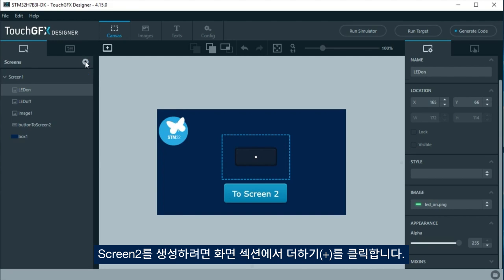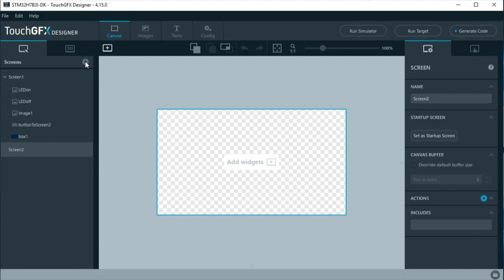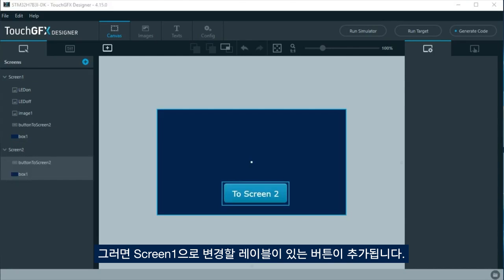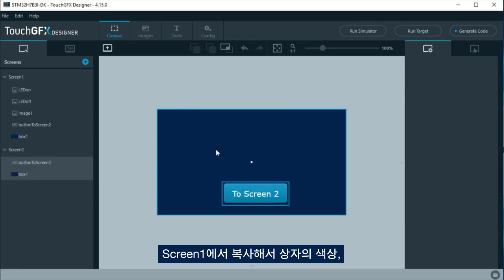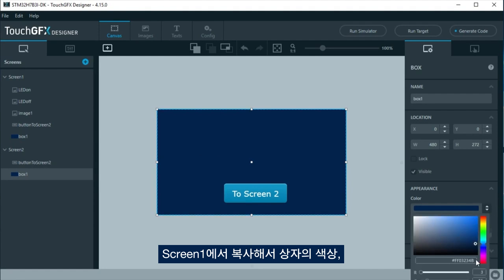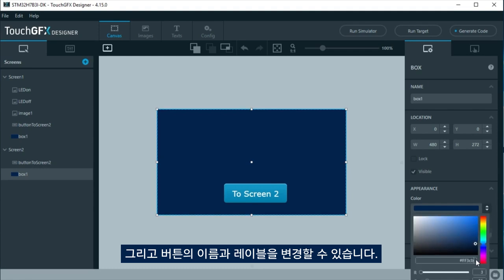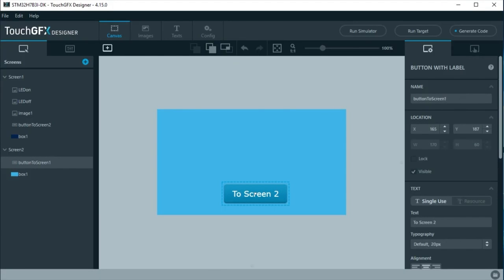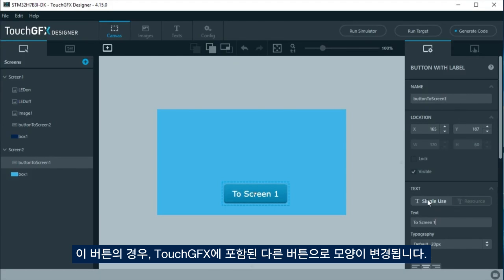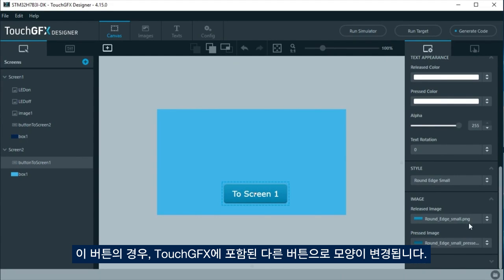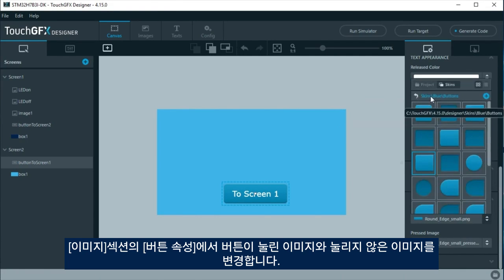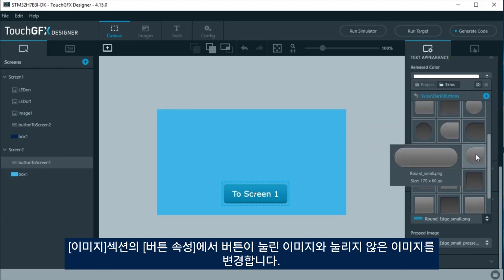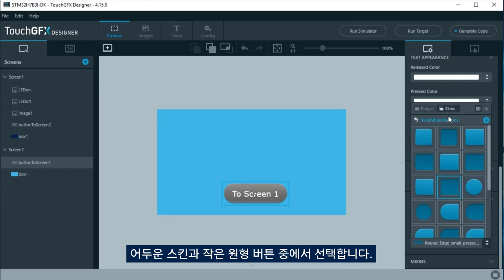To create screen 2, click on the plus at the screen section. As in screen 1, a box as background and a button with label to change to screen 1 will be added. It's possible to just copy them from screen 1 and change the color of the box and the name and label for the button. For this button, its appearance will be changed to another included in TouchGFX. At the button properties under the image section, change the pressed and released images. Select from screen dark the round small button.